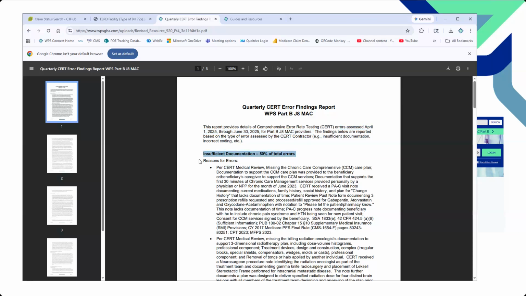But remember that every time there's an error assessed, WPS looks at that very same documentation that the CERT contractor looked at.